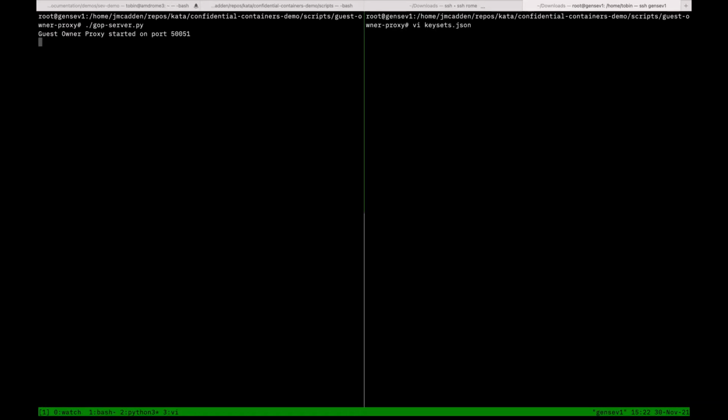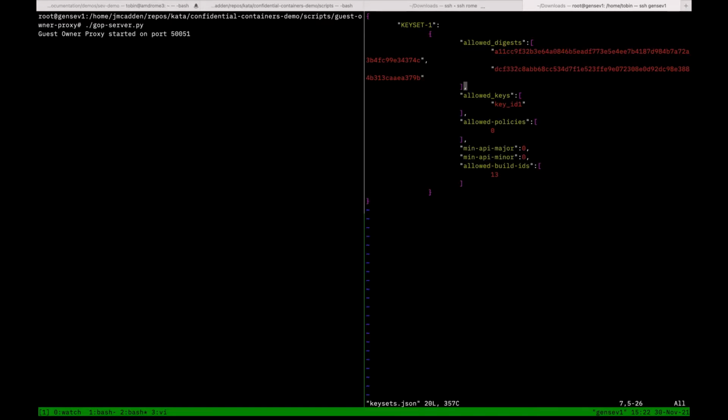Also, a word about measurement. Our goal is not just to blindly supply a container to the virtual machine, but we actually get a measurement, a launch attestation, of the VM and the enclave that we're running, and we verify that before we release the keys. So we have something we call a guest owner proxy, which is a key broker server. It uses this key sets file to determine whether or not a measurement is valid.